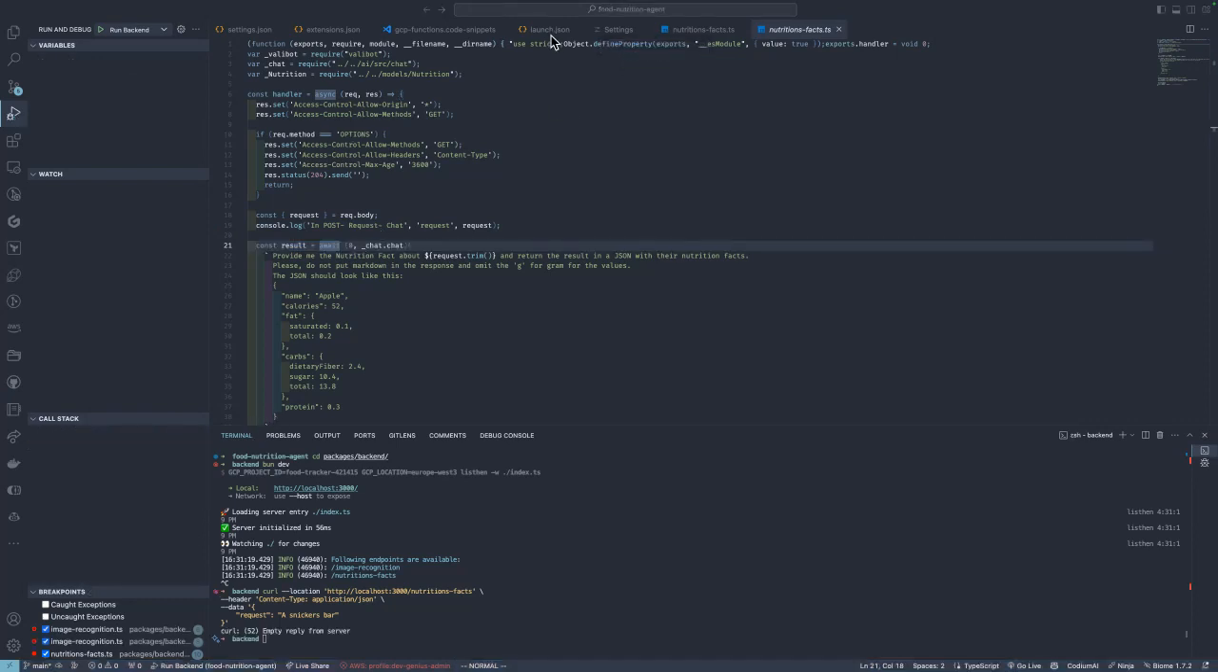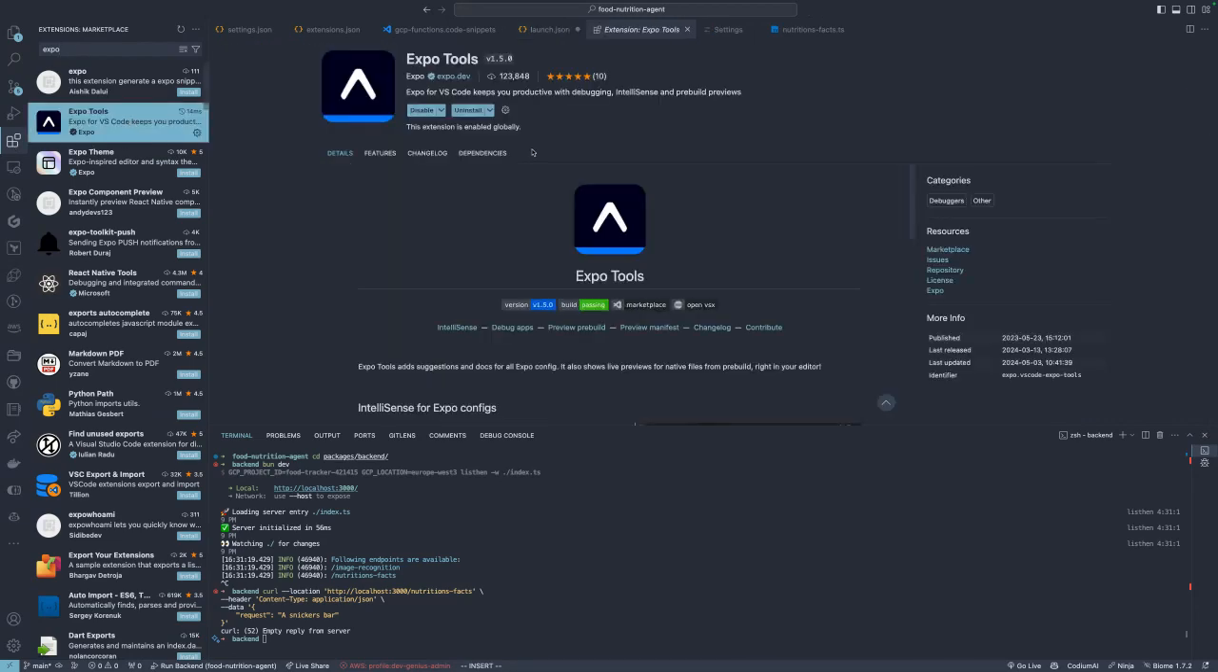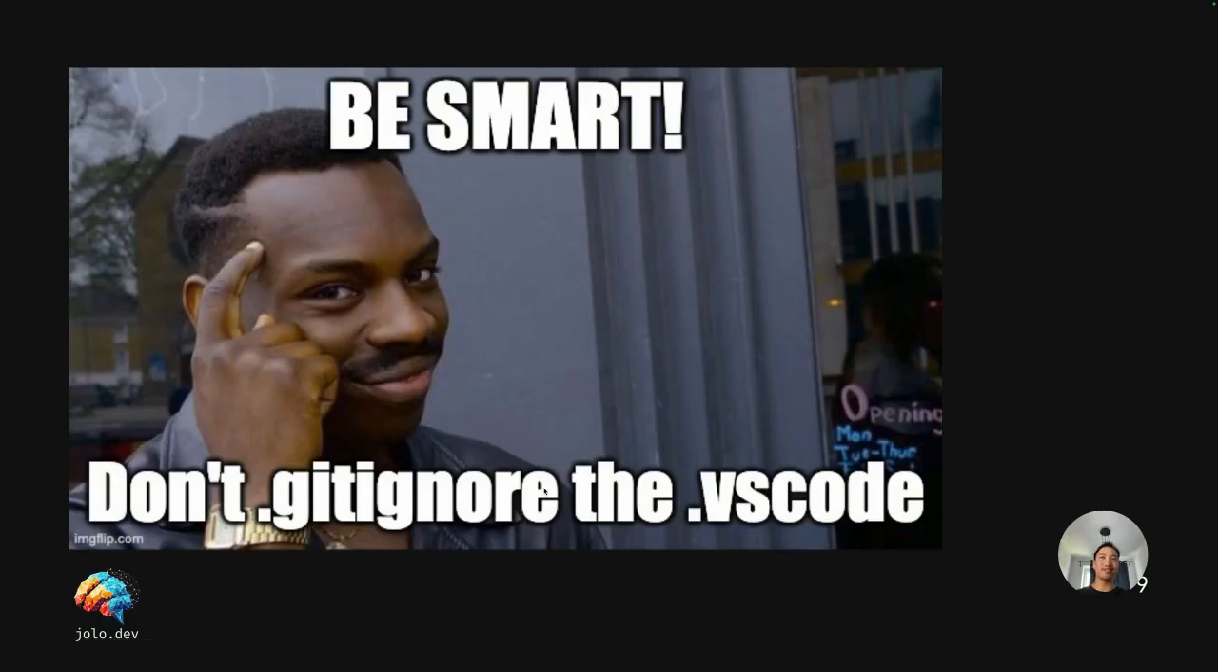You can use multiple settings and configurations. So in this case, I attach this debugger to a running instance on localhost on port 8081. But it is a different type. For using this type, you need to have the extension of VS Code. The extensions.json is quite necessary because you can copy the extension ID and then add it in here, so that the new user can install this extension for this repository. So be smart and don't ignore the .vscode folder.